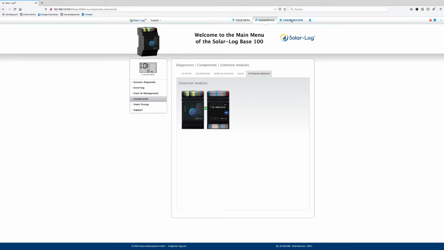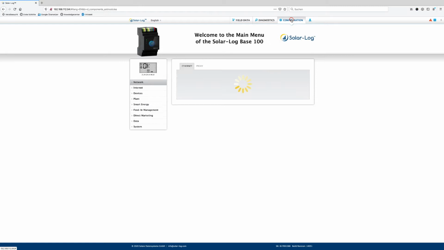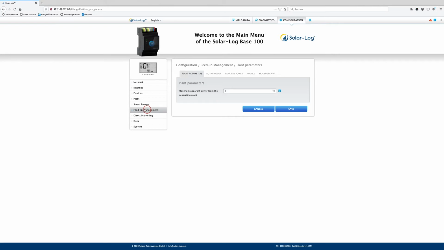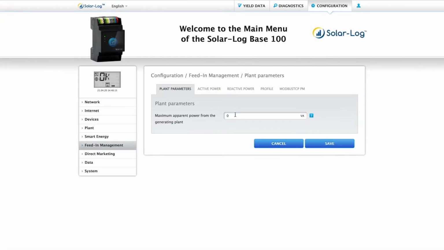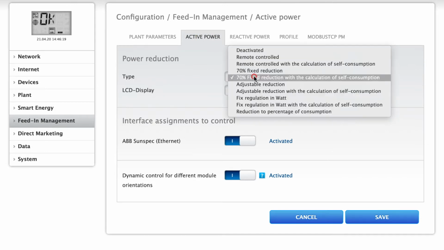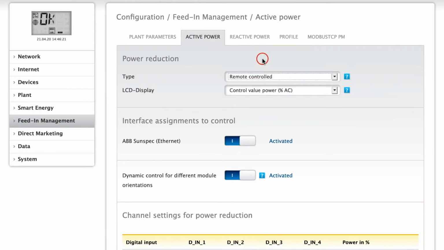Today, I would like to show you how to configure the SolarLog base in combination with the I/O module and Ripple control receiver. To do this, we will access our SolarLog. Under the Configuration tab, we will find the Feed-in Management menu item on the left-hand side. There, the Active Power tab, and here we select Remote Controlled.